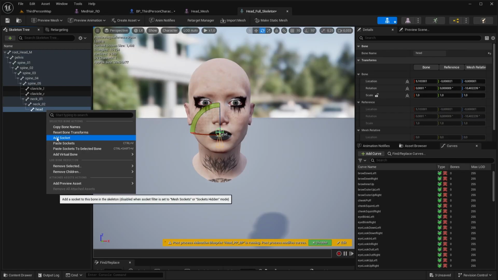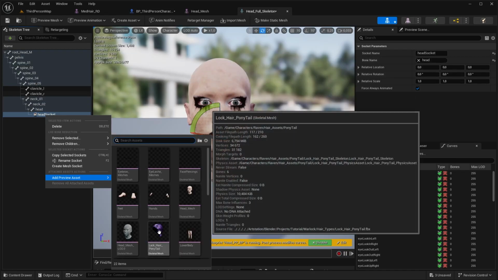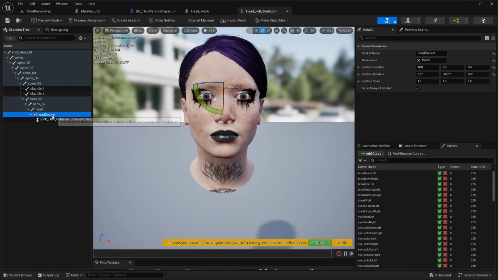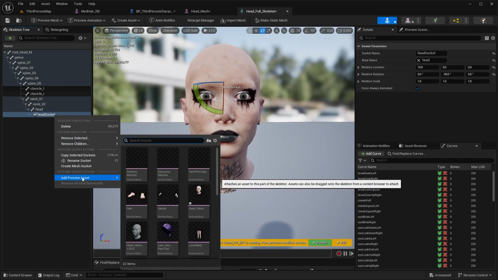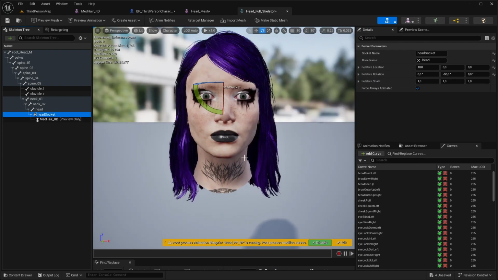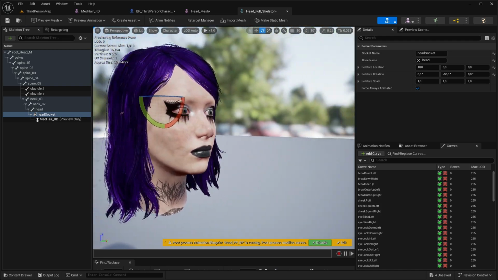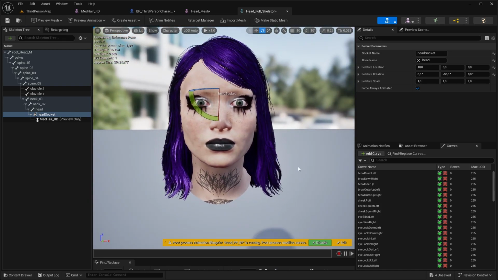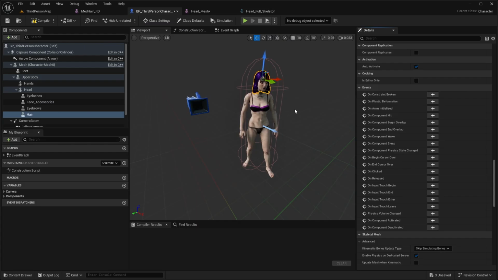Create a socket on the head bone and get a preview mesh. Any of your hair skeletal mesh will do. Modify it. Okay, it's fitting now. If I remove the preview asset and add the other one, you can see it's perfectly matching. That's why we need that one matching bone in every hair asset, so it will always attach to the socket properly. So for the third-person blueprint, I want to add a collision for the hair cloth physics.